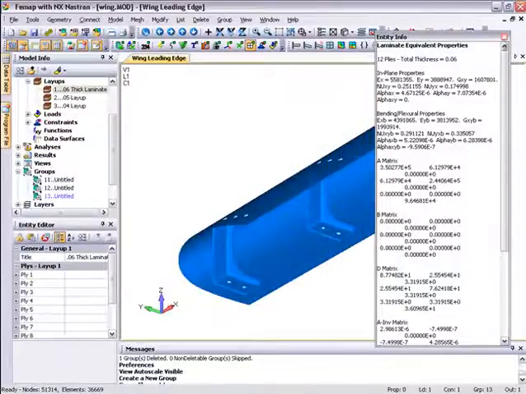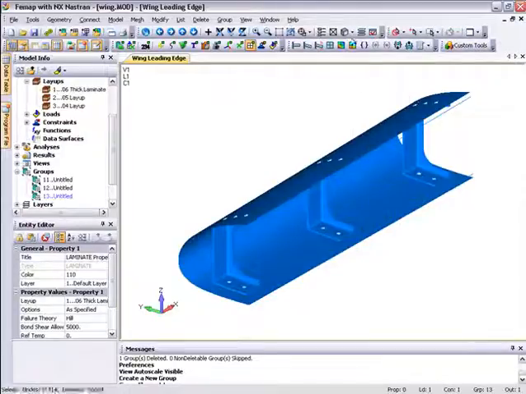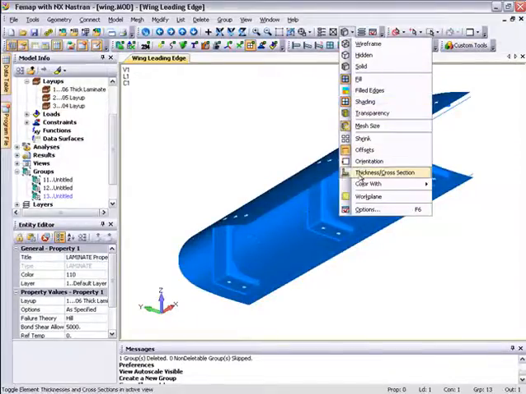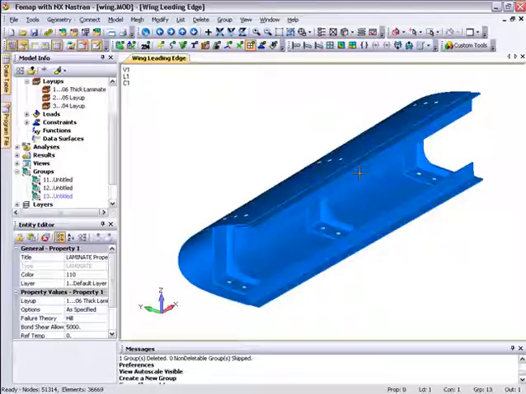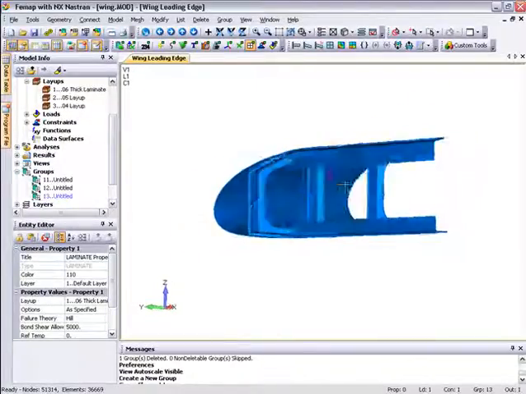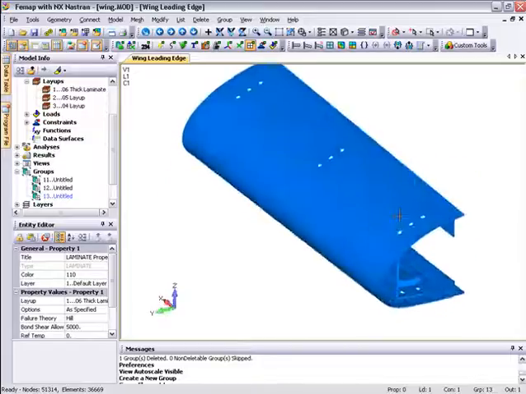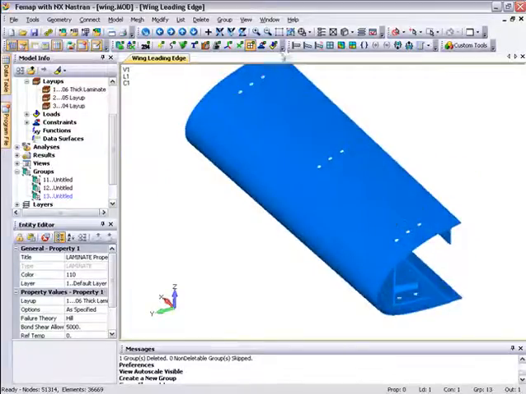Now let's make one last visual inspection of the model by turning on plate thicknesses and beam cross-sections. And as you can see, we do have a few beams present in the model. Then, by moving the model around and zooming in, we can verify that the bottom surface offsets for the laminate have been defined correctly.